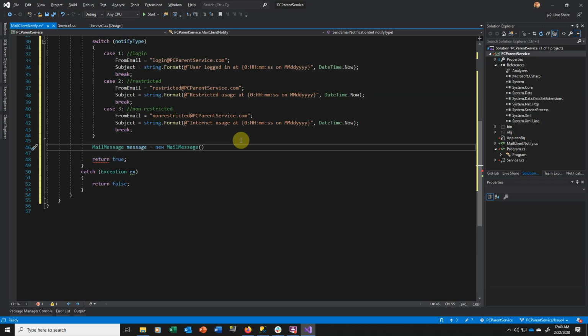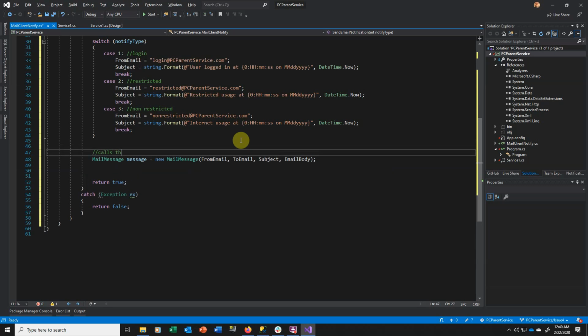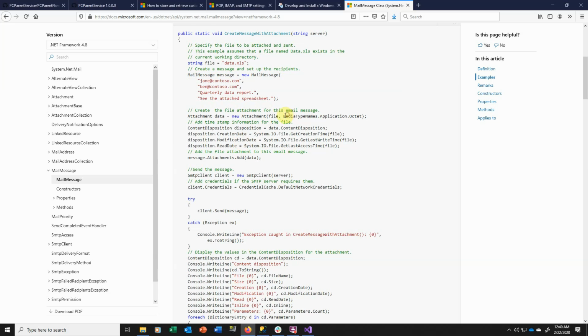And we're just going to pass in to email, from email. I got it backwards. From, to, subject, email subject. Yeah, it's just subject, email body. All right. This actually calls or creates a new instance of mail message. We don't have any attachment data, so we're not going to do like they did here.